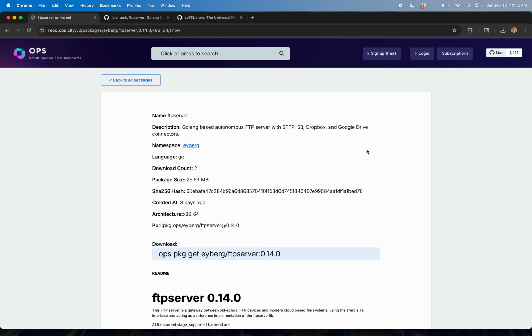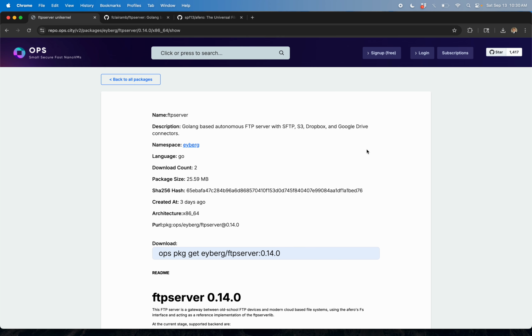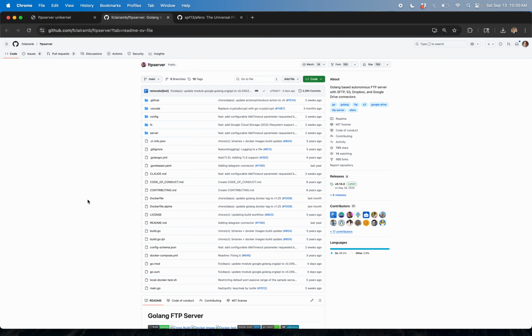To this week's Unikernel application spotlight. This week we're looking at, I guess it's just called FTPServer. It wasn't really named, but it is, well, an FTP server.